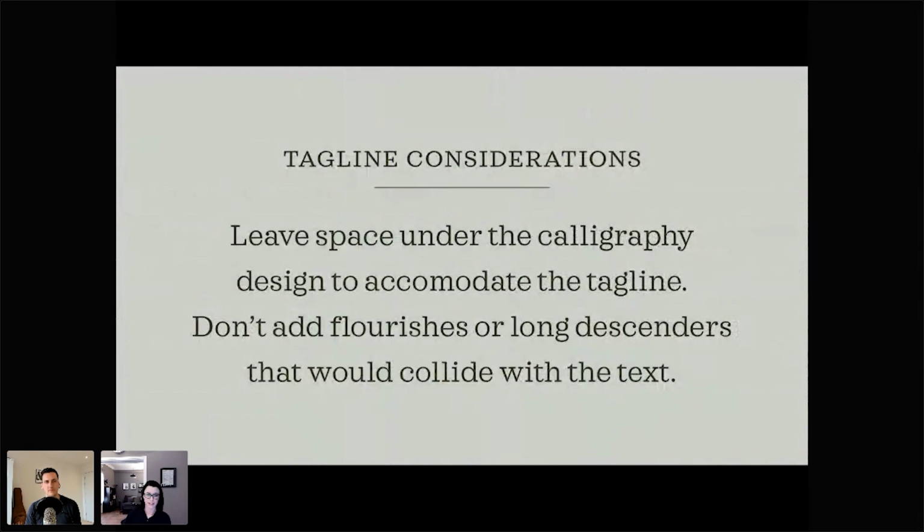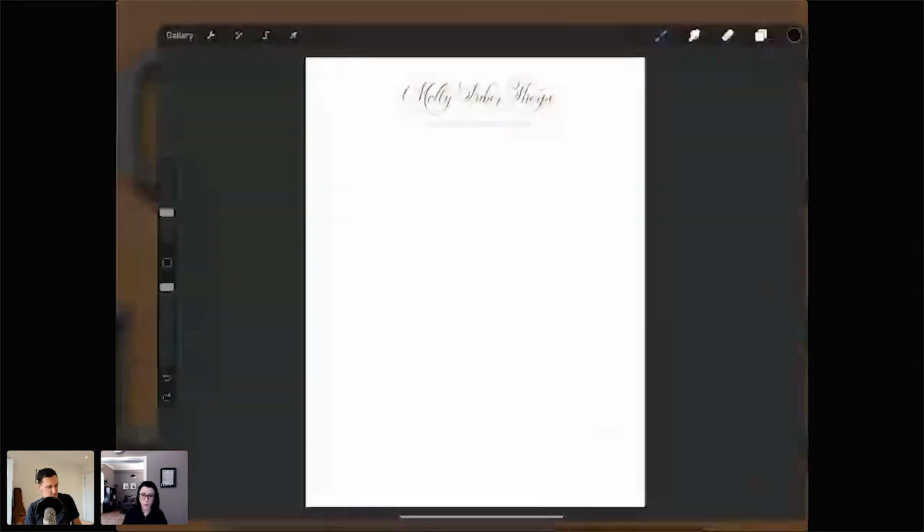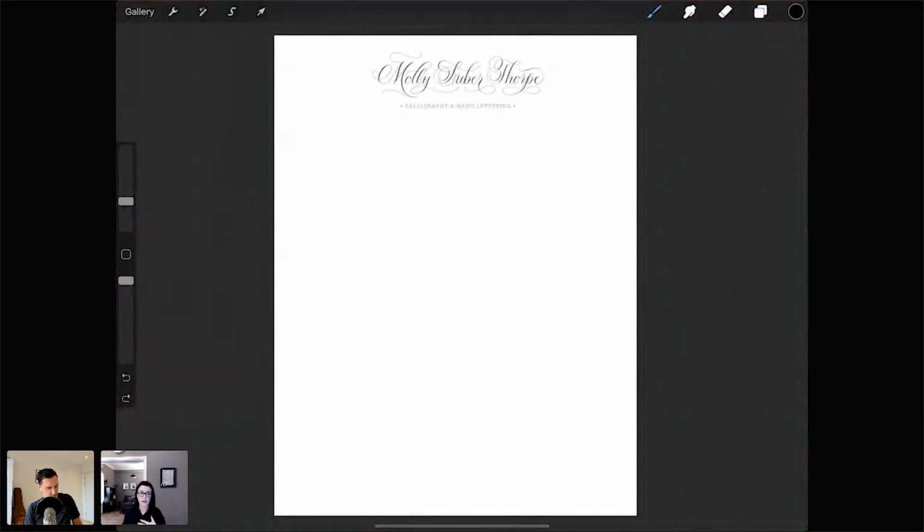So it's a good thing that we asked. So we have to leave space there. So now let's get into the actual design process, just keeping those three crucial things in mind. We have to make sure legibility is there with adequate spacing. We have to have the keywords modern, young, and expensive in our minds, and we have to leave room for a tagline. All right, so I'm switching over here to Procreate, but honestly, what I'm about to show you, you'll see this can be applied to pencil and paper if you want to follow along that way from home.